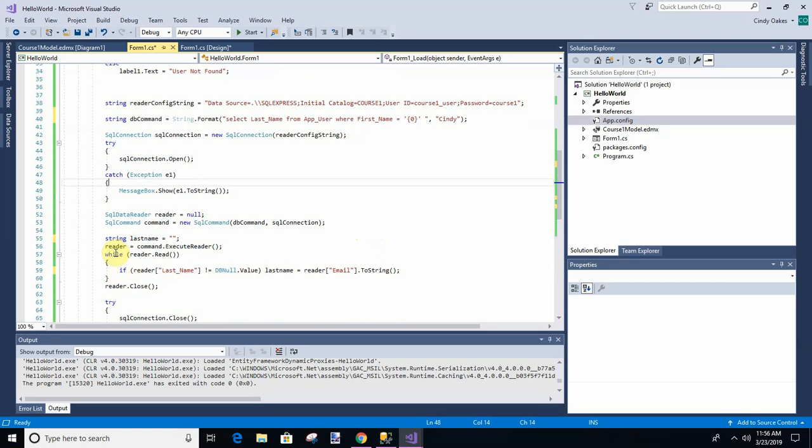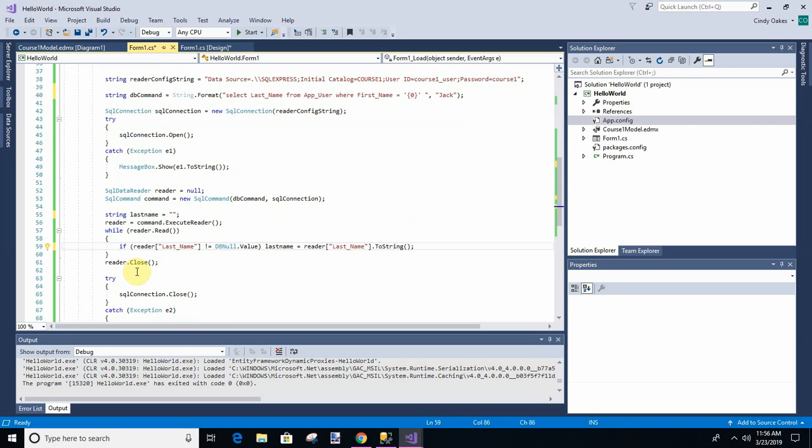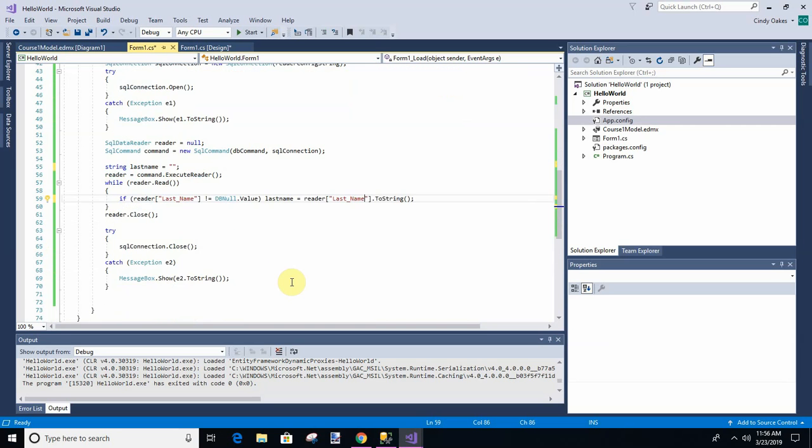So we're selecting the last name if the first name is Cindy, except we're going to say Jack, because we've already got Cindy. We're going to say last name is spaces, and if the reader last name is not equal to null, then last name equals last name. I gave this the column names. We very well could have said reader and then a 0 in here, the index, if we had a whole long list, but I typically use whatever the field name is. Then we close the reader and we close the connection.